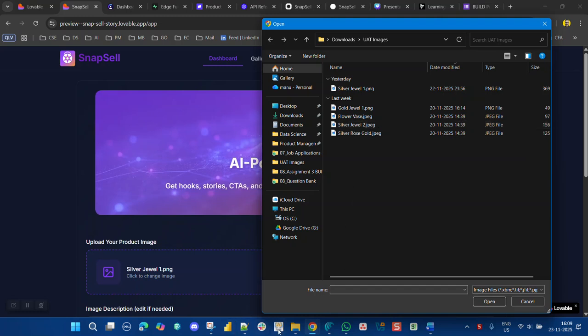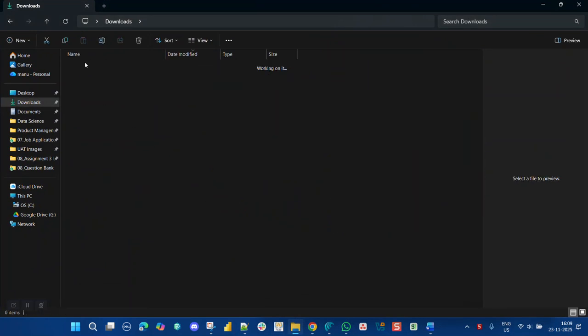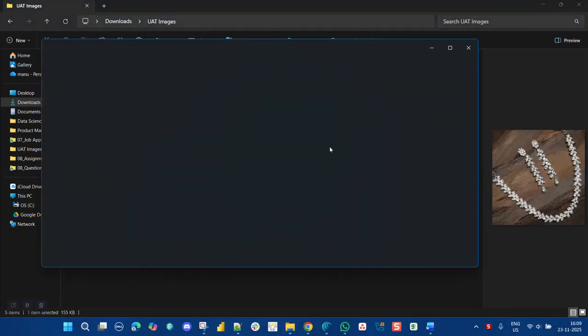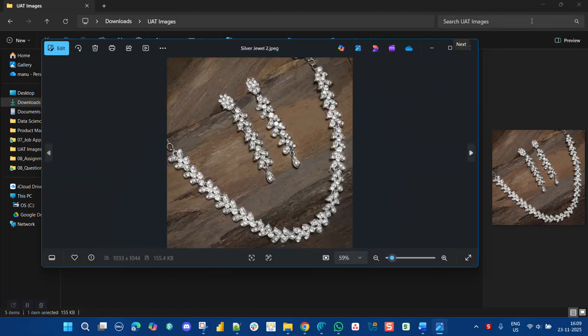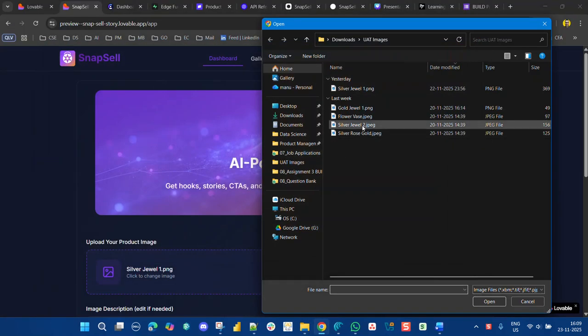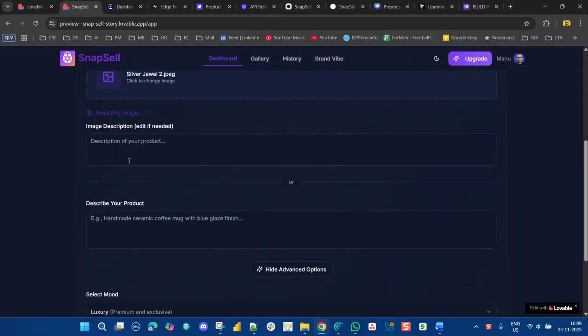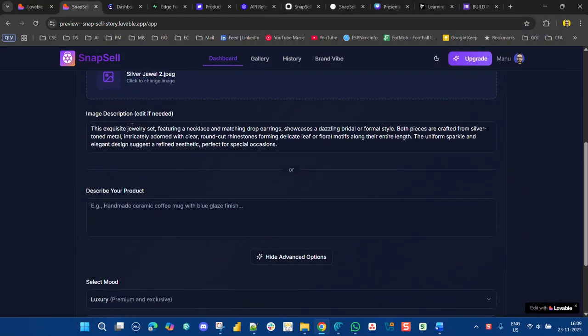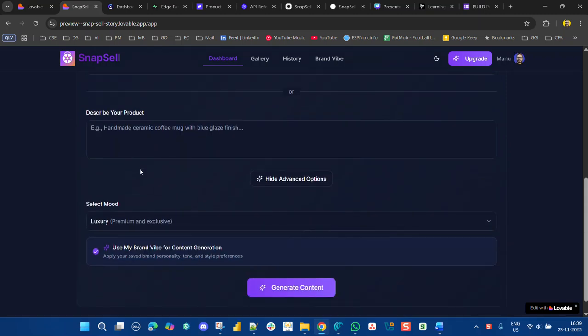So this time, because I want to show you something, we will upload this silver jewelry this time. Okay, so let's upload silver jewelry 2. It is analyzing this image, and this exquisite jewelry set featuring necklace matching droplets showing dazzling bright performance, crafted from silver tone metal, intricately adorned with clear and so on. So this is just giving me a description based on image analysis.